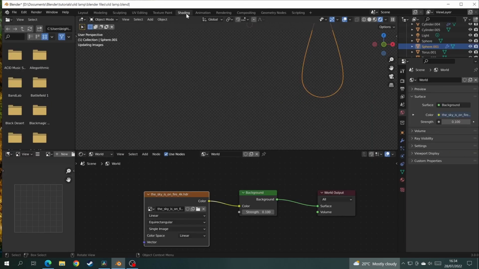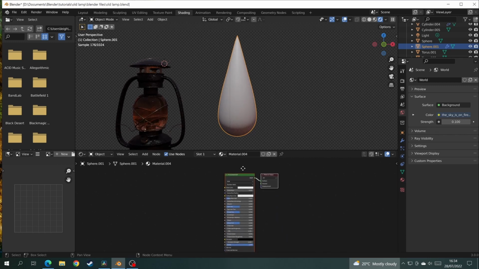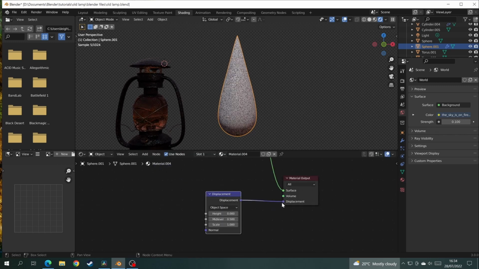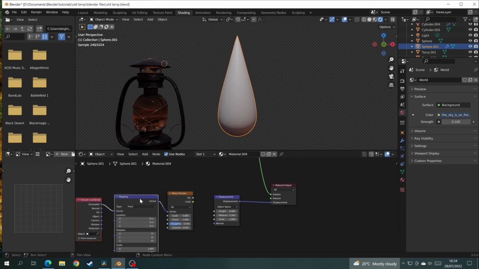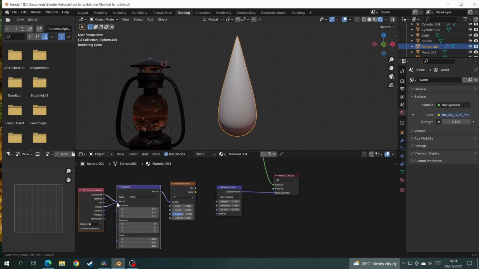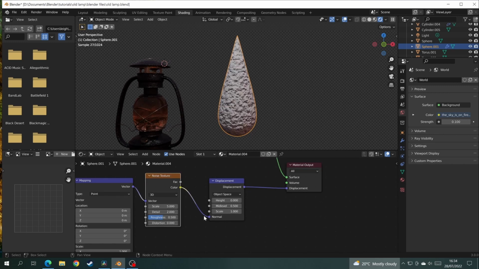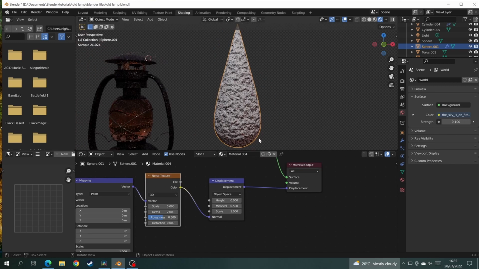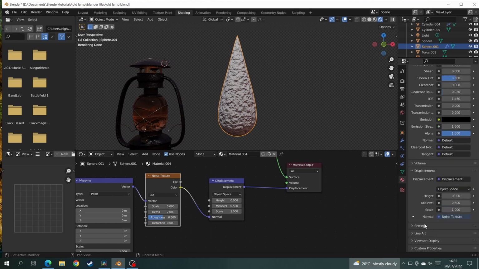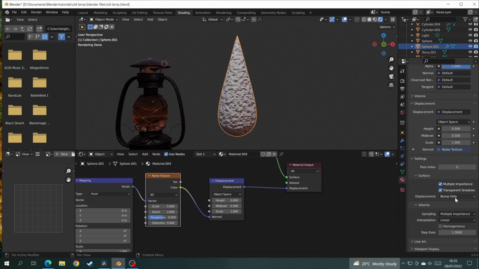So add a new texture, then add a displacement node and hook it up to the output. Then add a noise texture, then add a mapping node and a texture coordinate to it and change the texture coordinate to object. Hook up the noise to the displacement. Then to get the displacement to work, go on to the materials tab and under settings, choose displacement and bump. Now we have displacement, let's smooth out the flame.